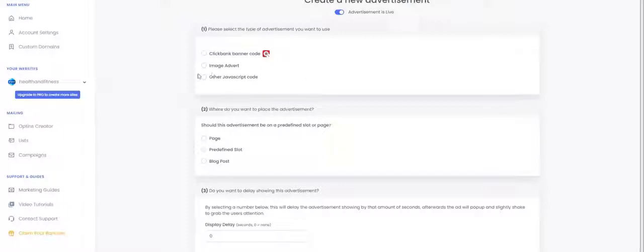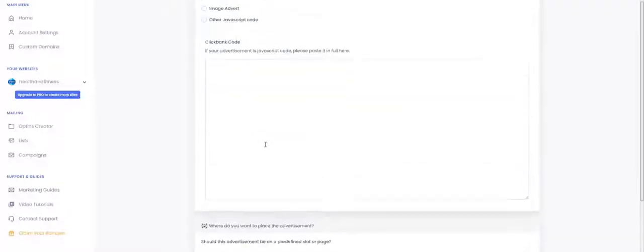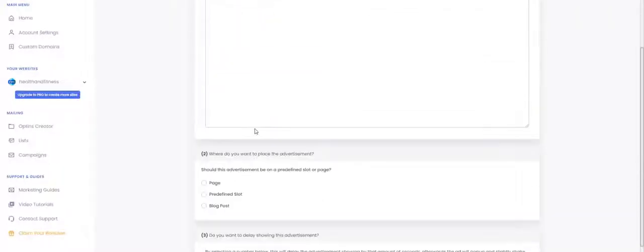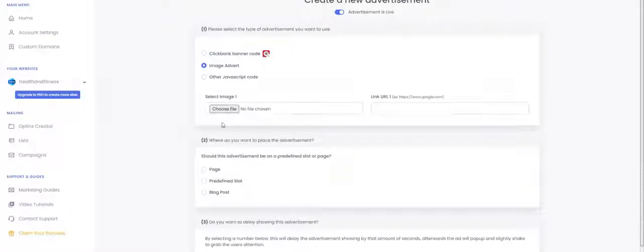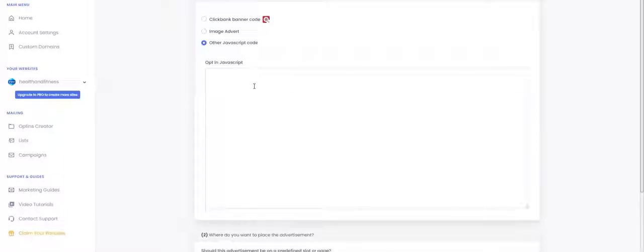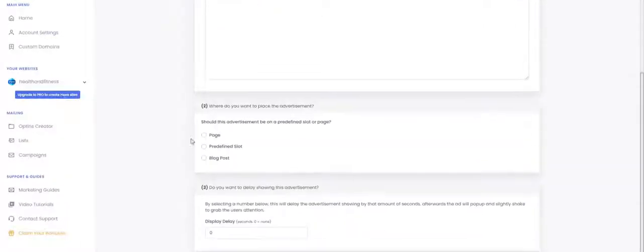So for example, we could maybe want to do a Clickbank banner code. All you would do there is just paste the banner advertisement from Clickbank. We could also have a traditional one where you upload your own image and then enter a location for them to go to. Or you could even enter your own JavaScript banner ad. So for example, if you wanted to use AdSense with your site, that's where you would embed your AdSense code. And then you just go ahead and choose where you want it to be displayed.